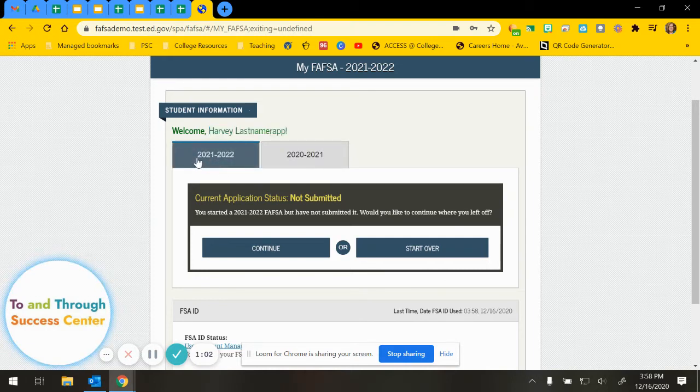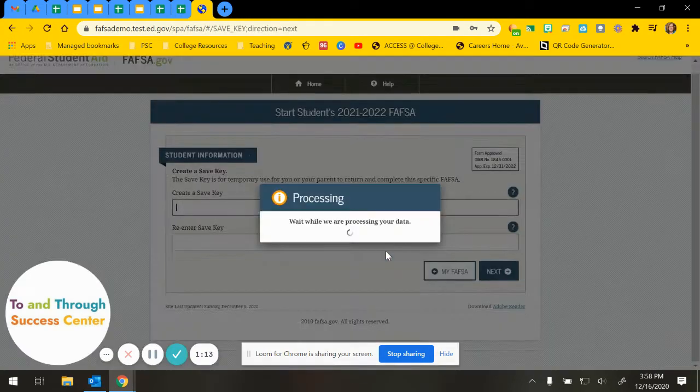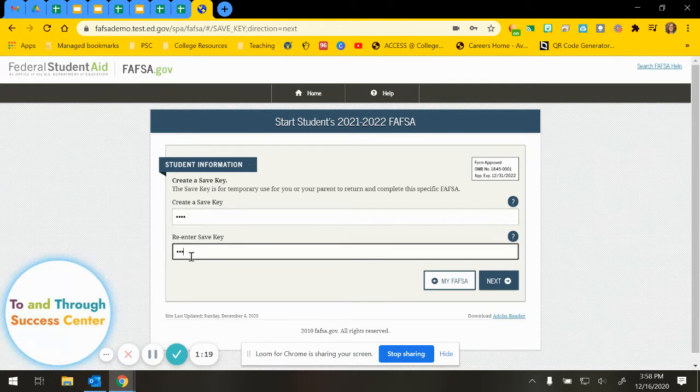And we are going to make sure we have 2021 to 2022 clicked. And we are going to start over so that you can see it from the beginning. Start a new FAFSA. Go ahead and create a save key. I always just put a 4-digit code, and for this I'm using 1234. You can make it whatever you want.